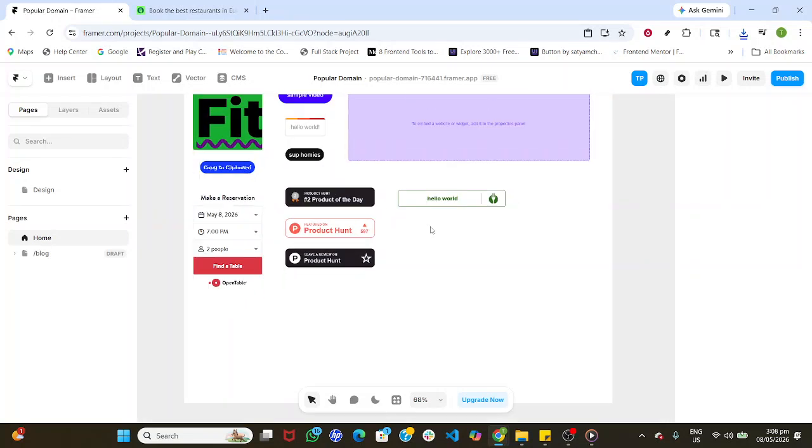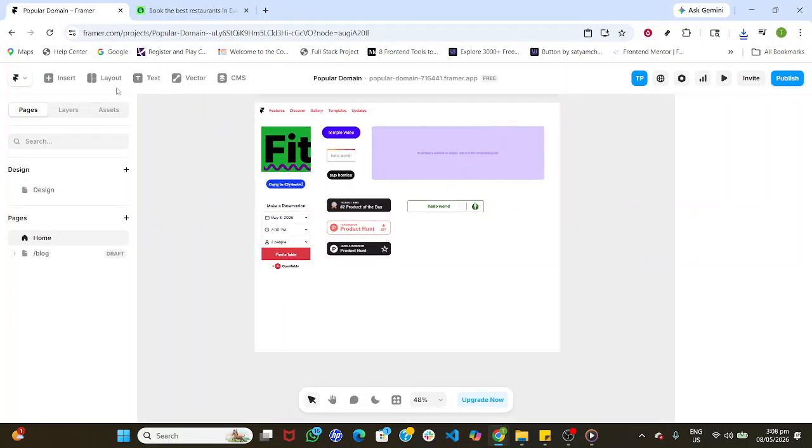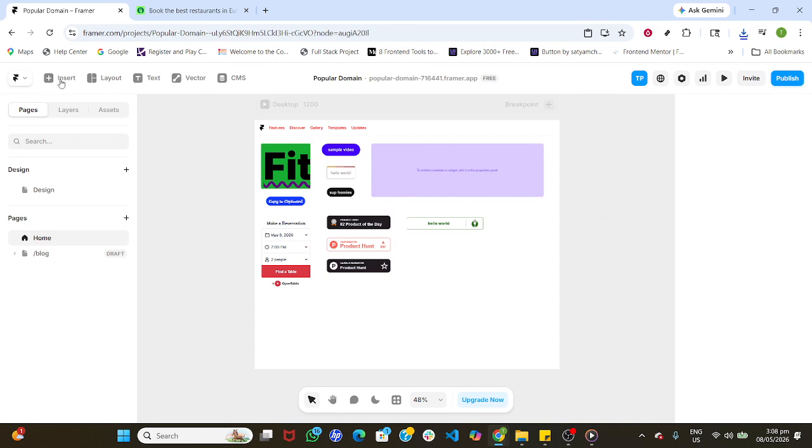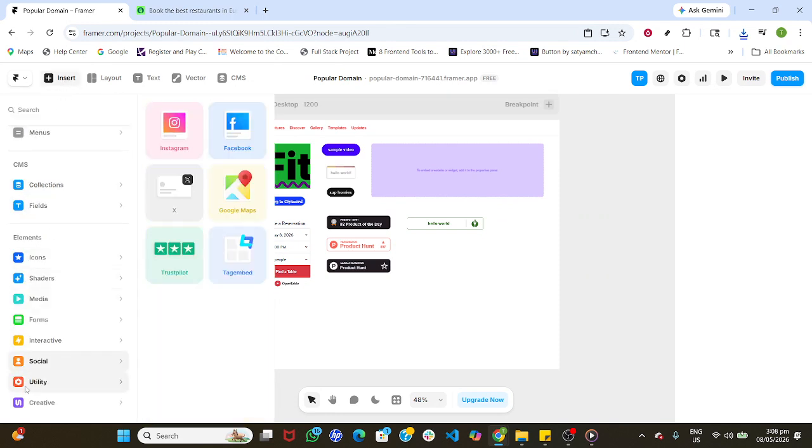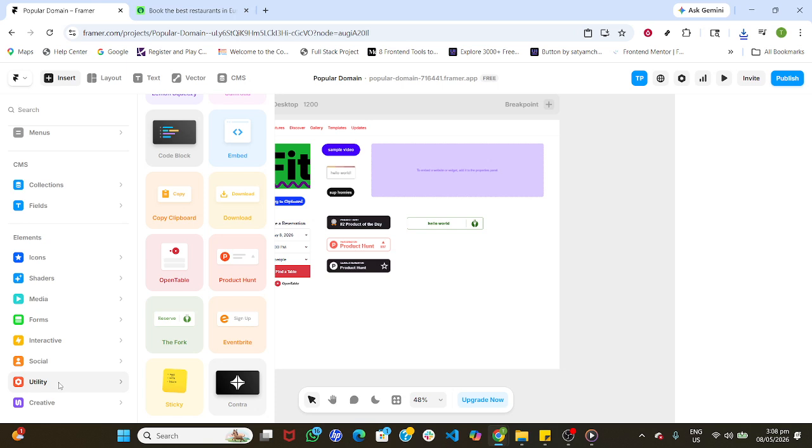In today's video, I'm going to teach you how to add Eventbrite in Framer. Start by opening your Framer project. I'm using a project called Popular Domain, but any project works. Once you're in the canvas, open the Insert menu.